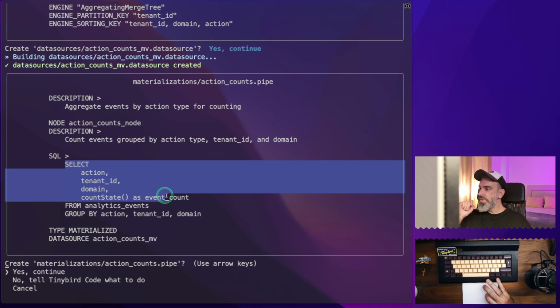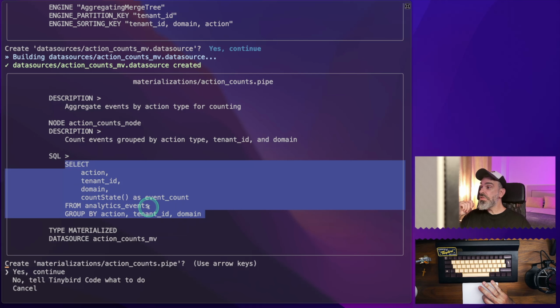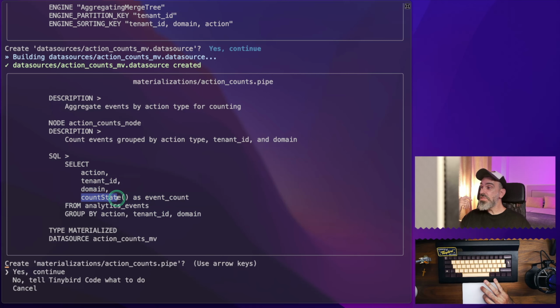So this is the materialized pipe query, and what it's going to do is countState. This is a special function that's going to calculate an intermediate state for each action, tenant ID, and domain in the current block being inserted. If we are inserting 100 rows per second, we're going to calculate the count for those 100 rows grouped by these three columns. Let's move on with this.